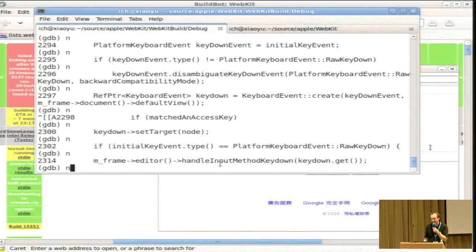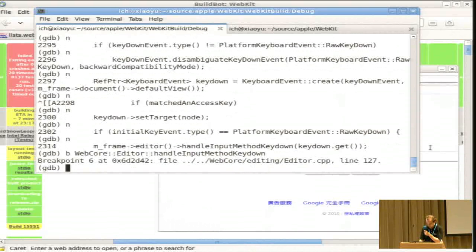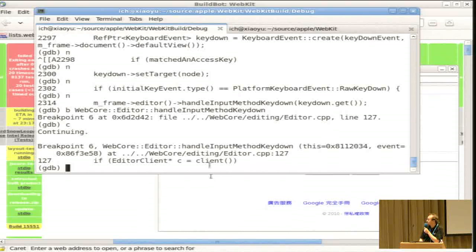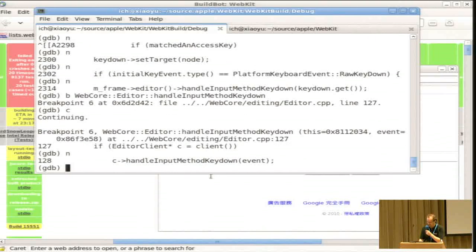So in case of Chinese, our editor client that we have seen before will most likely get called, and so we can just make another breakpoint, and we see that the first thing this editor is doing is trying to get an editor client, and then it's calling into the editor client.